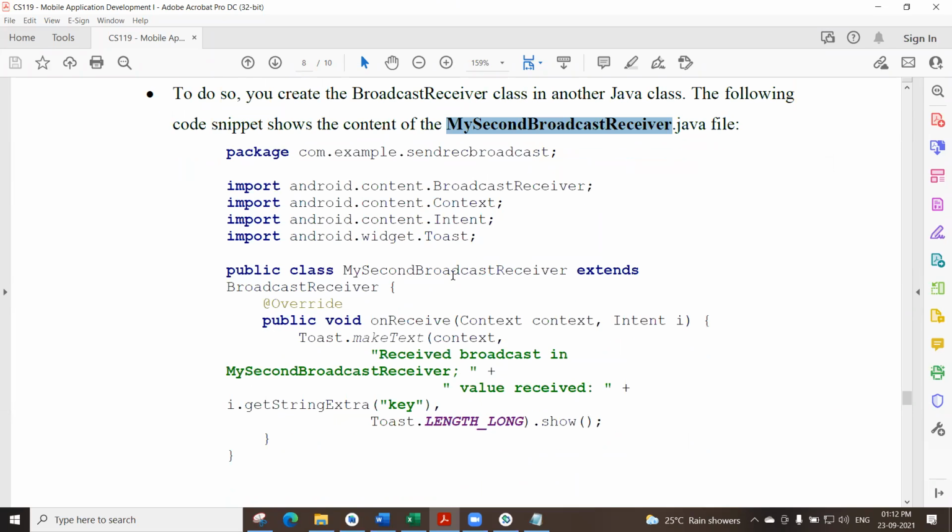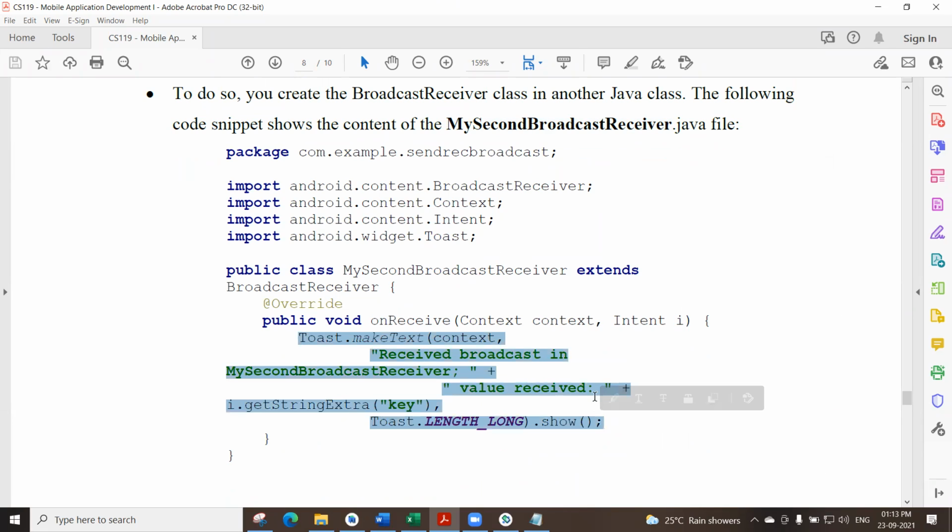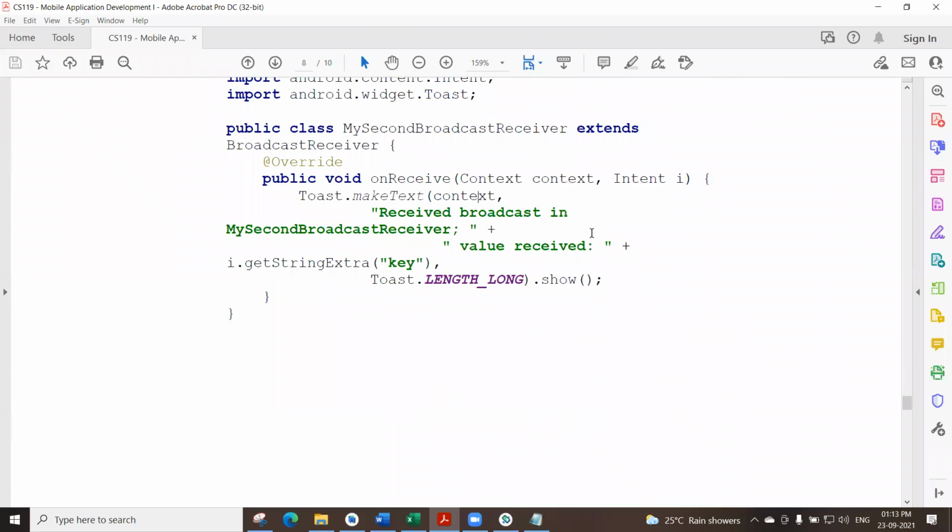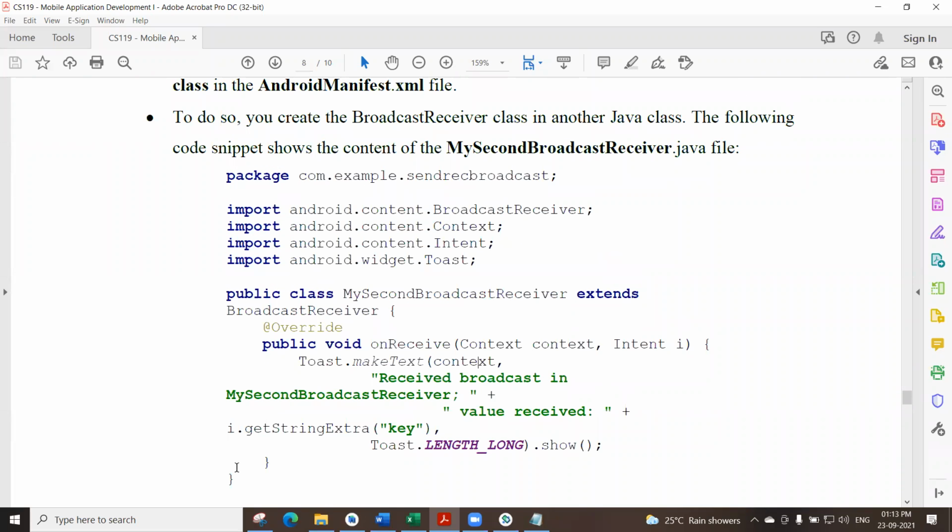What it says, see here, MySecondBroadcastReceiver extends the same class, public void onReceive, the same context and intent declared as a small i. Using only one toast message, a message will be displayed. The same key, but this time it will show the context, in the sense it will give the second activity, that is MySecondBroadcastReceiver, which will be provided in the toast. To do so, we are supposed to copy this code into a new Java file in our project.